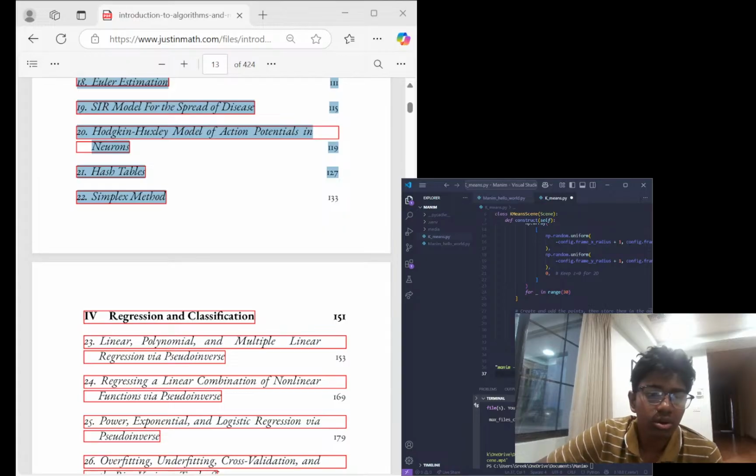Yo, what's up, guys? So we're gonna mess around with the simplex method in Python.